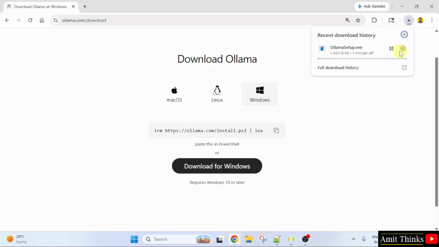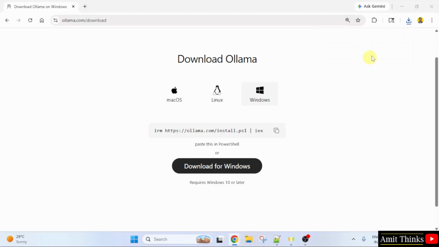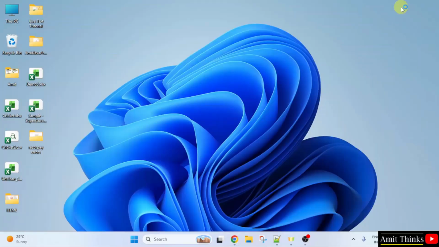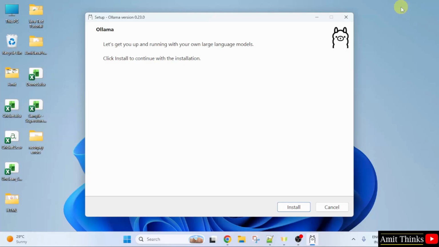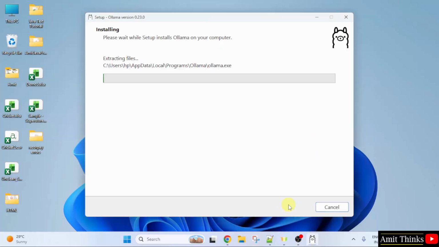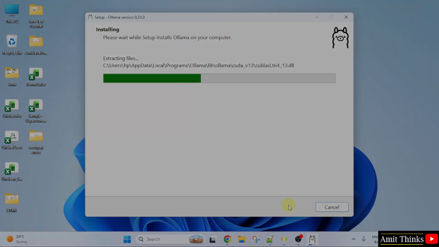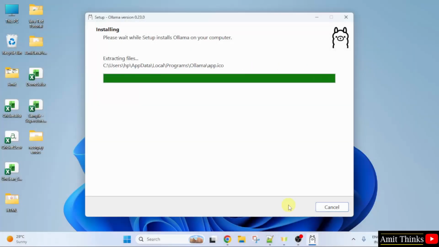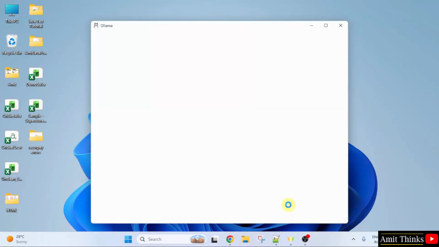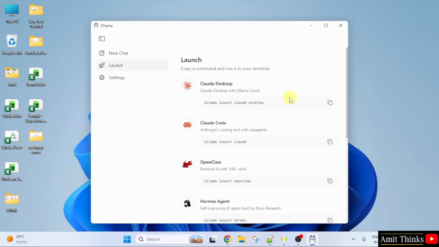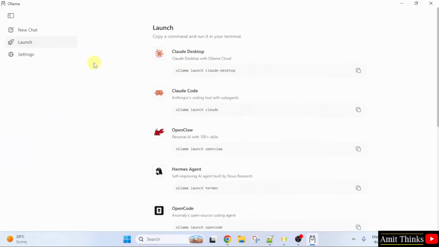Now Ollama will download. It's 1.8 GB. We have downloaded Ollama. Right click and click open to begin the installation. Minimize. The setup started. Click install. Now Ollama will get installed on our local system. We have installed Ollama. Let us verify.